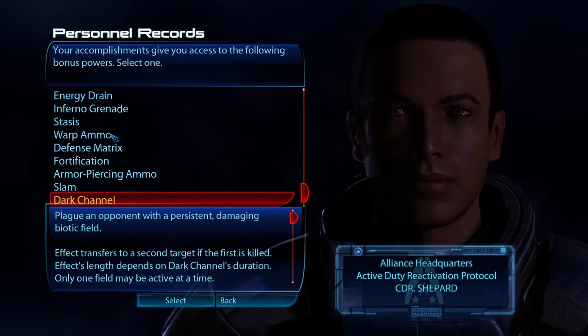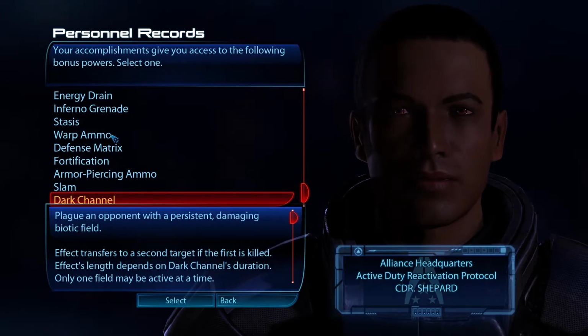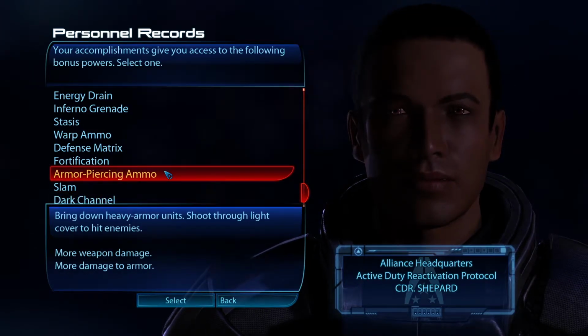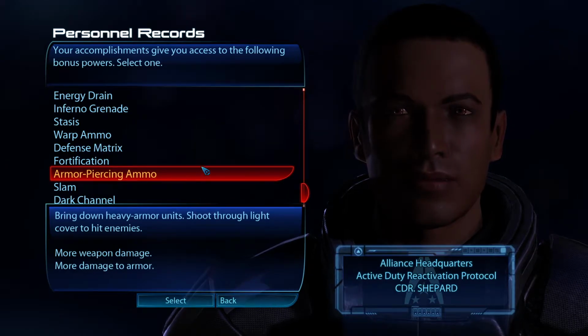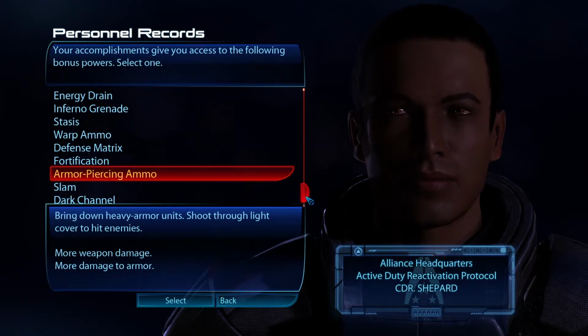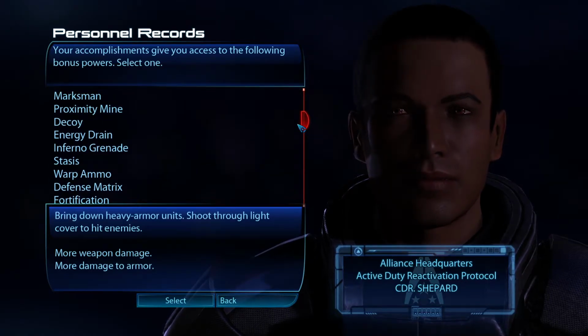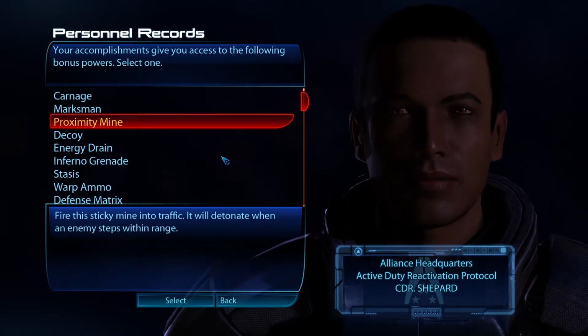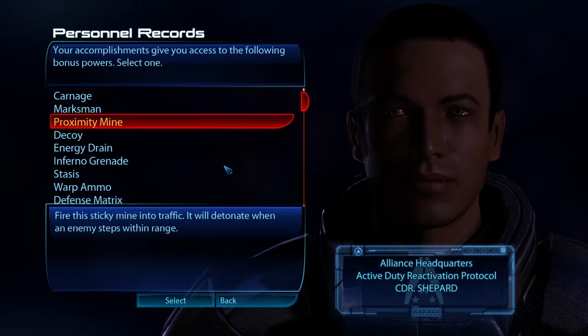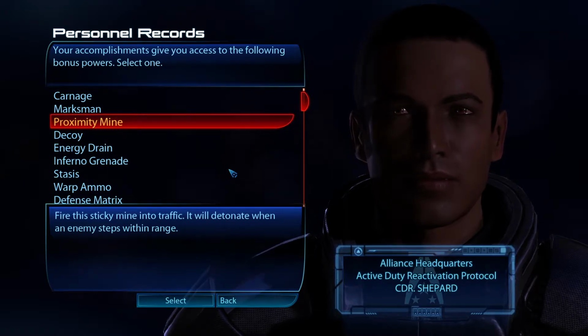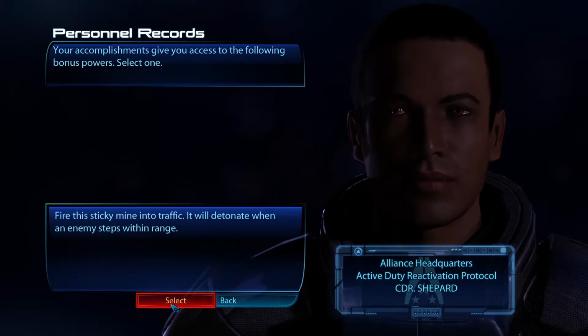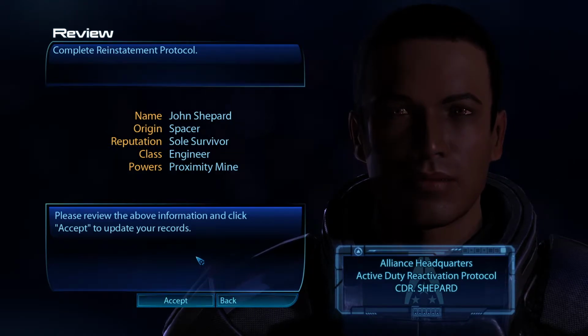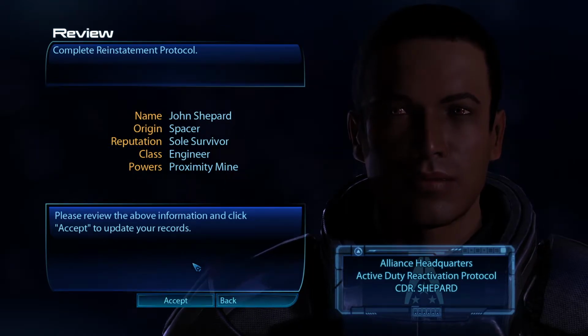So, the most utilitarian option would be to go with armor-piercing ammo, but that is assuming you're firing at anyone with a weapon, which I'm not going to do a whole lot, I think. So, instead, let's go with... Yeah, proximity mine. I do like to see how this works out, and we don't have grenades otherwise. Yes, John D. Shepard, Spacer Sole Survivor Engineer, with a proximity mine. That's a very engineerish thing.